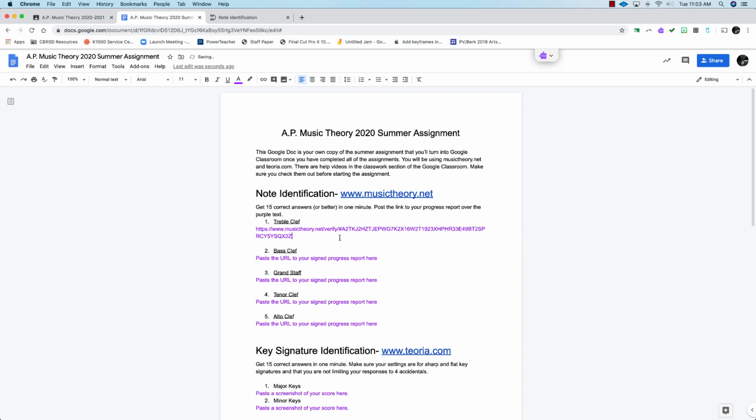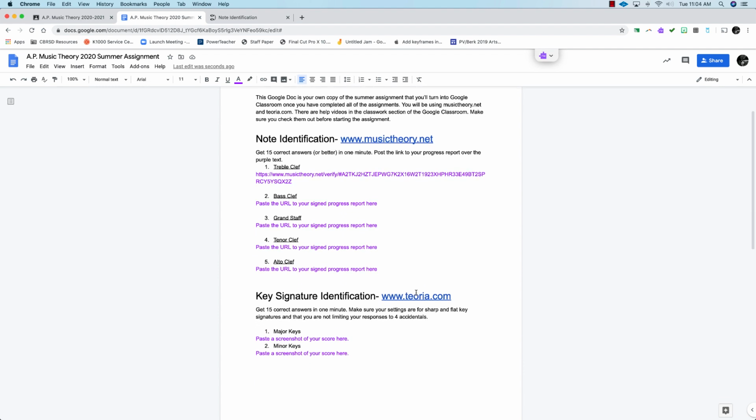So that is going to bring me, as your teacher, to see your score. All I have to do is copy that code and I can go and see your score. So do that for bass clef, grand staff, tenor clef, alto clef. Paste in the link, and you'll turn it in when you're done.